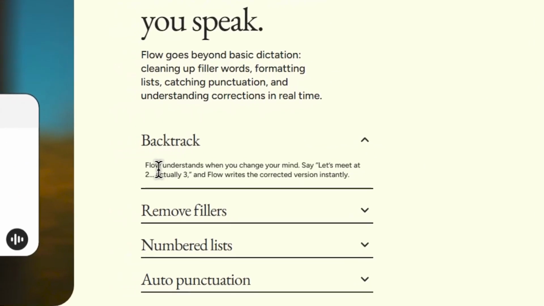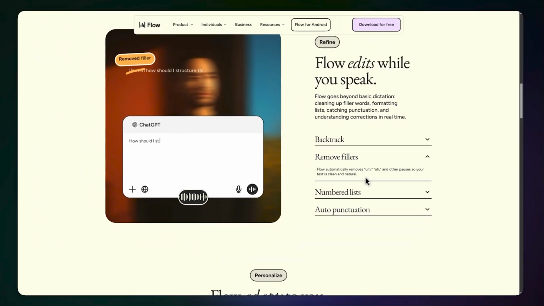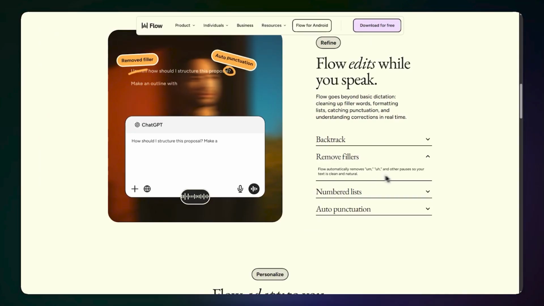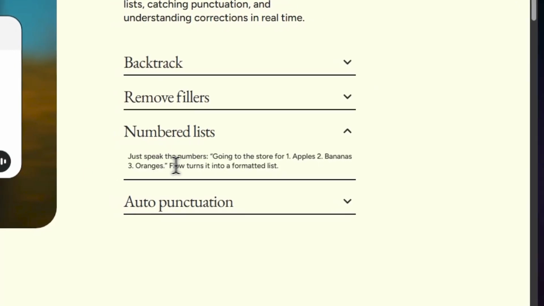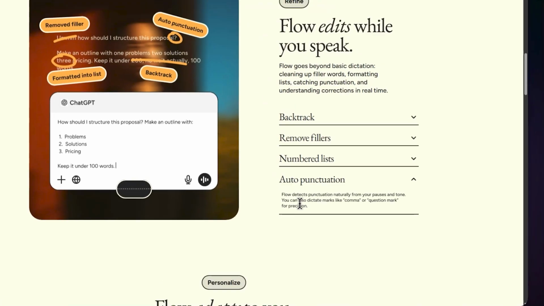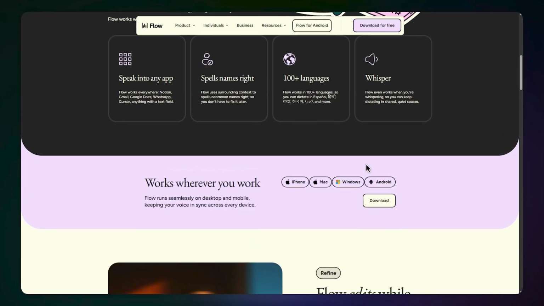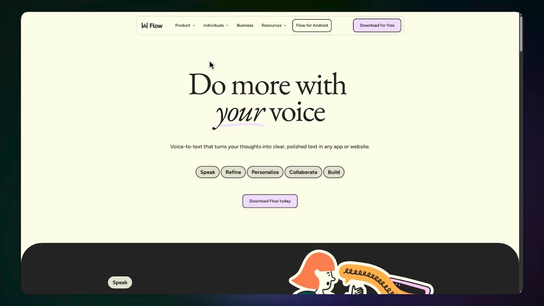So backtrack. Flow understands when you change your mind. Remove fillers removes the ums, uhs, buts. Your numbered list, so just speak the numbers. Going to the store for 1 apples, 2 bananas, 3 oranges, etc. Auto punctuation. So Flow detects punctuation naturally from your pauses. So there's a lot of things that Flow does that will make your life so much easier.